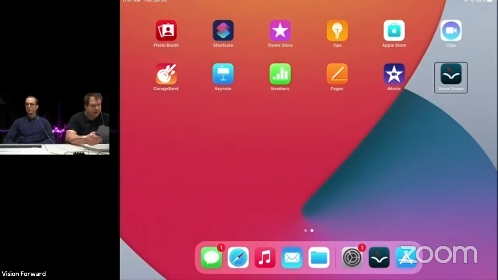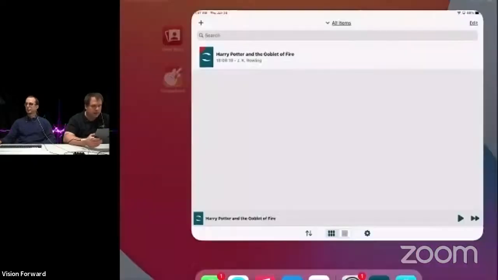So we're going to take a look at VoiceStream Reader today, and we're just going to look at a couple quick features, again because most of you might be familiar with it. So, VoiceStream Reader. Let's go ahead and open it up here.